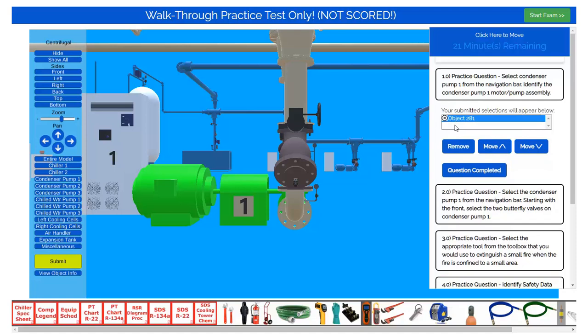Although the answer is submitted and is shown in the box below the question, the system does not record your answer to a question until you click Question Completed. In other words, you will not receive credit for the answers to a question until you have clicked the Question Completed button for that question.